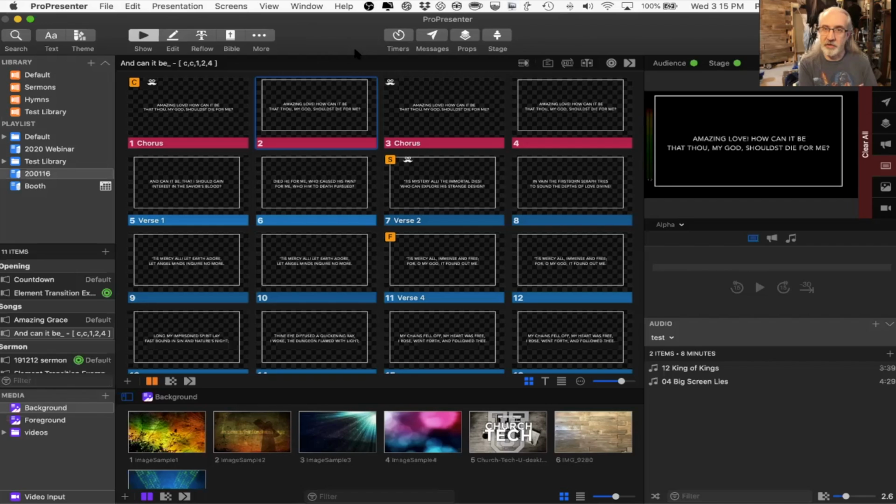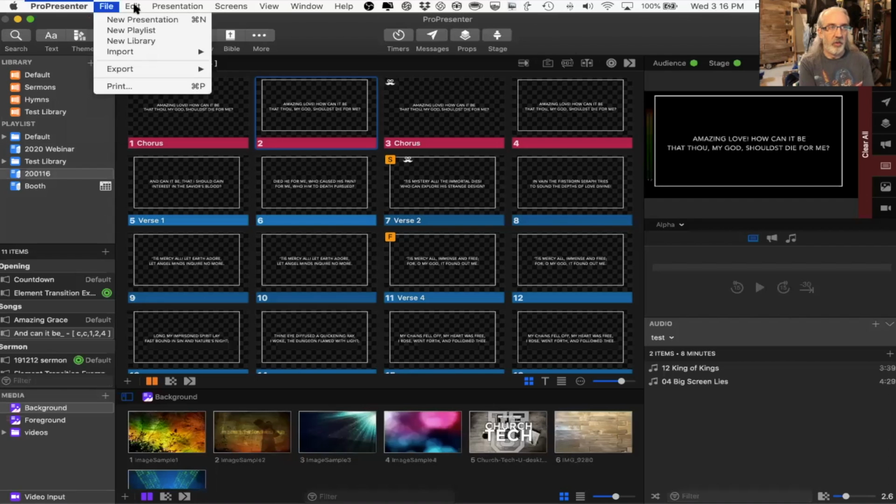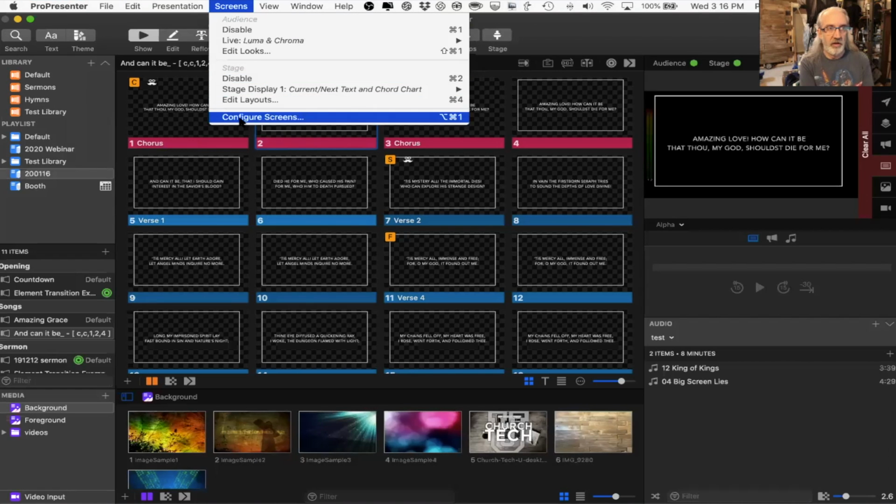So to get ProPresenter in there, what we're going to need to do is decide first, is OBS on the same machine? If OBS is on the same machine, second is, are they both running on a Mac or a Windows computer? So on a Mac, we can do Siphon, which I mentioned is Mac only. And so let's go to Screens, Configure Screens.